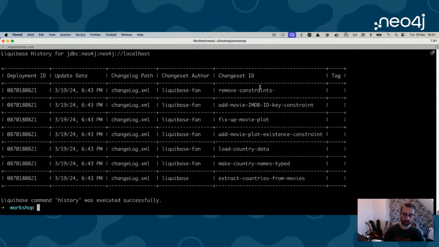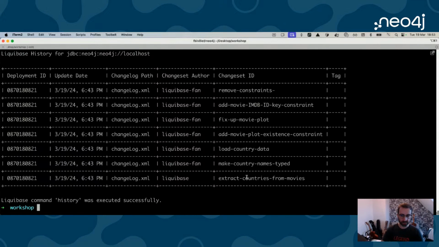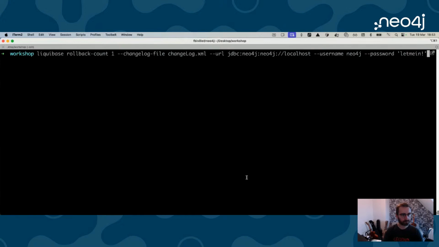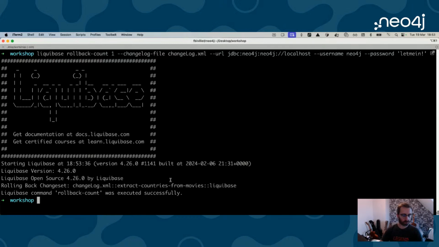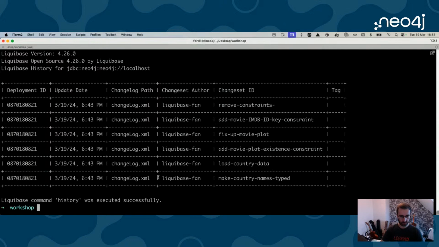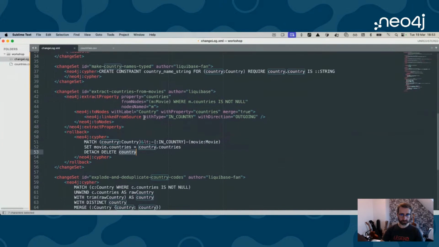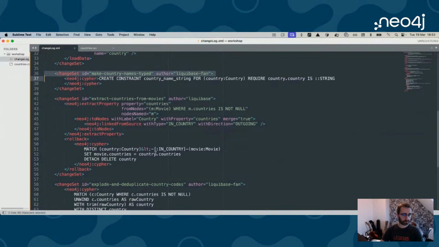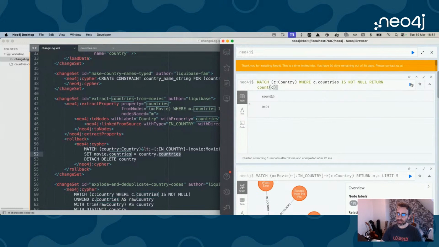If we roll back again, we're running the same command as before. Remember, our last change set is extract countries, and we're going to roll back that one. It should say it's rolling back extract countries. If we look at the history now, we're basically back to make countries, names typed. So in theory, we don't even have country nodes anymore, because I deleted all of them and the countries property is back in movies. So if I count that, I should have 0.